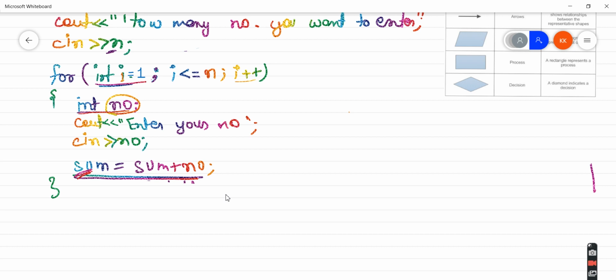Yes, because I need to take the input from the user one by one, right? So I need to have a loop which will start from 1 and go up to the number n, because the user has chosen to enter 10 numbers. So I will ask the user 10 times to enter, right? So this is going to run 10 times. So that's what this condition is all about.